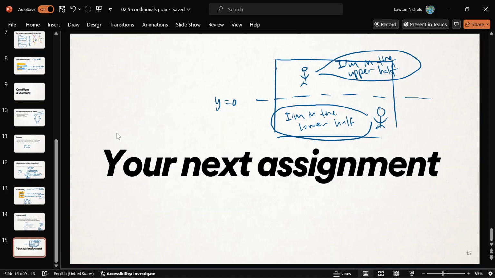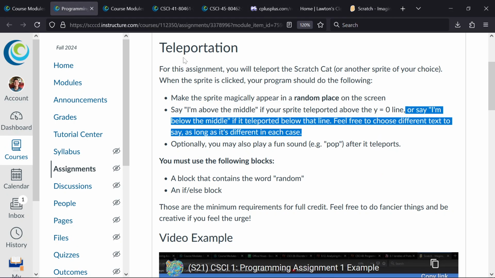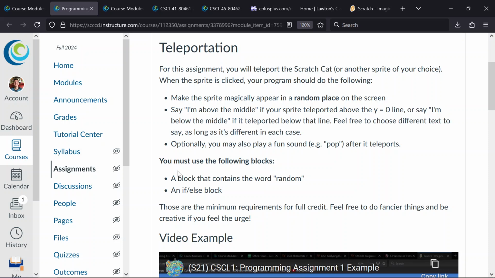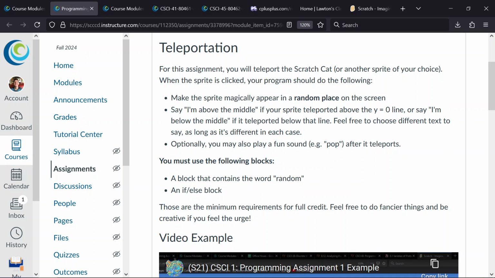All right, so I think that's how I wanted to explain that. If you've never programmed before, you're in that group of students, this is what I want you to do. You are required to do the following. I'm forcing you to use a teleportation block, a block that contains the word random, and I'm forcing you to use an if-then-else block, all right? Any questions about that version of programming assignment 1?